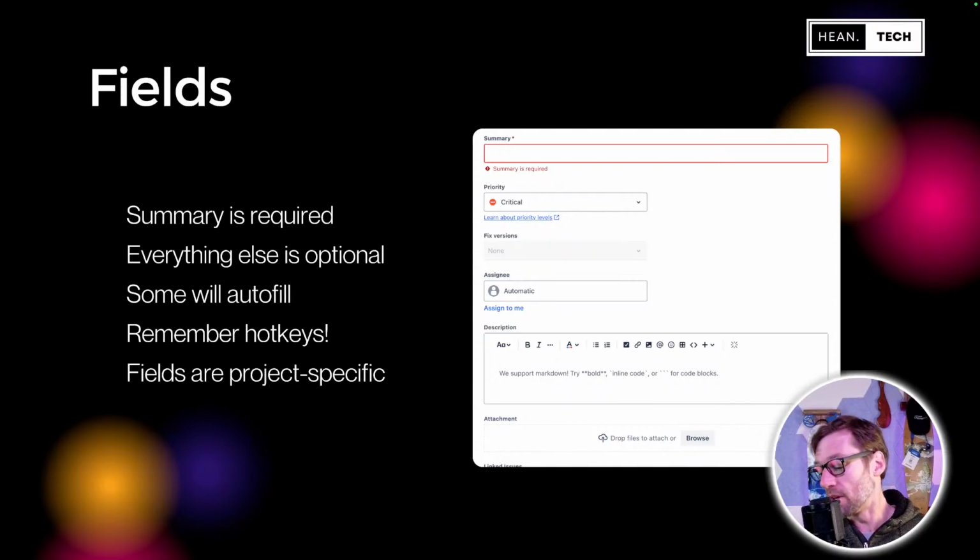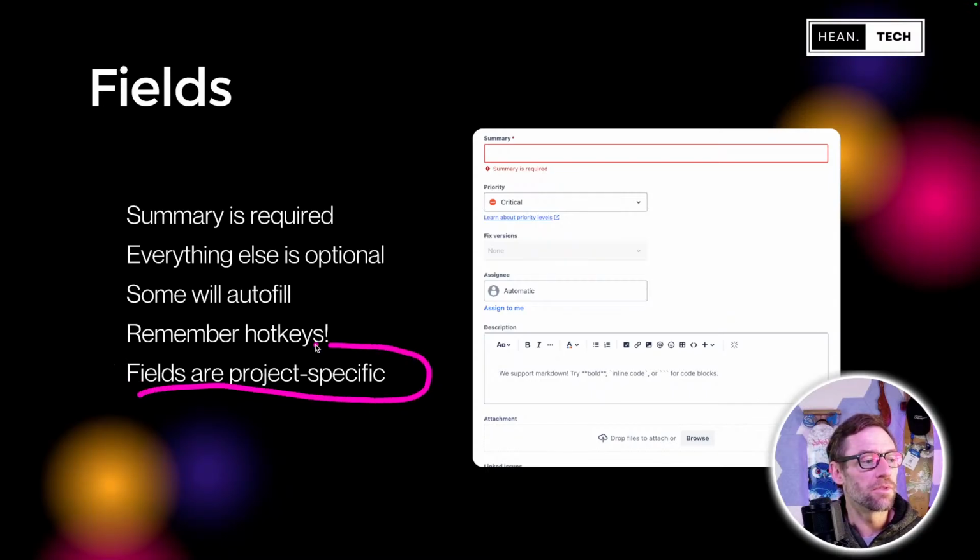Fields, as I mentioned, can be incredibly frustrating. The summary is pretty much the only required field. There are some other fields that are required that you don't have to worry about, like the work item key, the ticket number, most people call it. Jira will just make that for you, so you don't have to worry about it. Everything else, though, you typically have the ability to modify or change. And there are some hotkeys that can help you navigate this. So go check out the navigation session, which I think was last week, and that'll remind you how hotkeys work. But also keep in mind that fields can be project specific, and this can be incredibly frustrating.